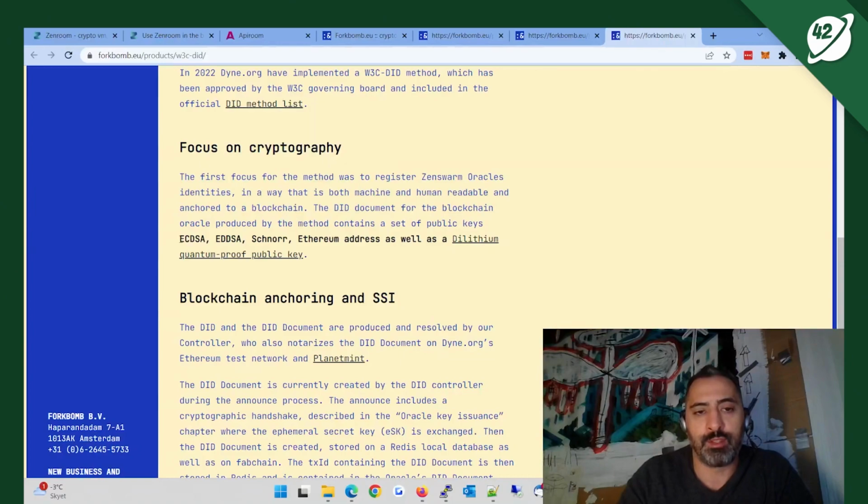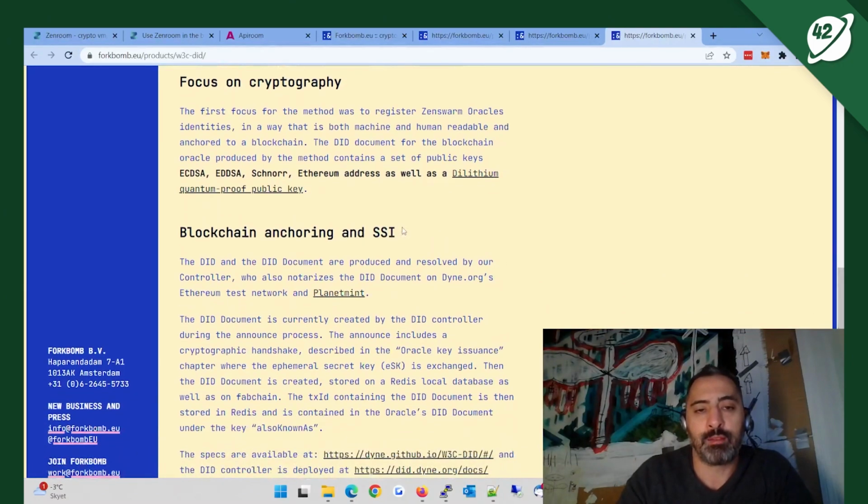So in the W3C document, we have embedded public keys for all the signatures that we are capable of working with, including the quantum-proof Dilithium signature scheme, and the W3C method provides you blockchain anchoring, meaning that when a DID document is produced, the DID service stores the DID document also on blockchain, and it stores the blockchain transaction in the DID document, meaning that the validity of the DID document can be checked on blockchain at any time.